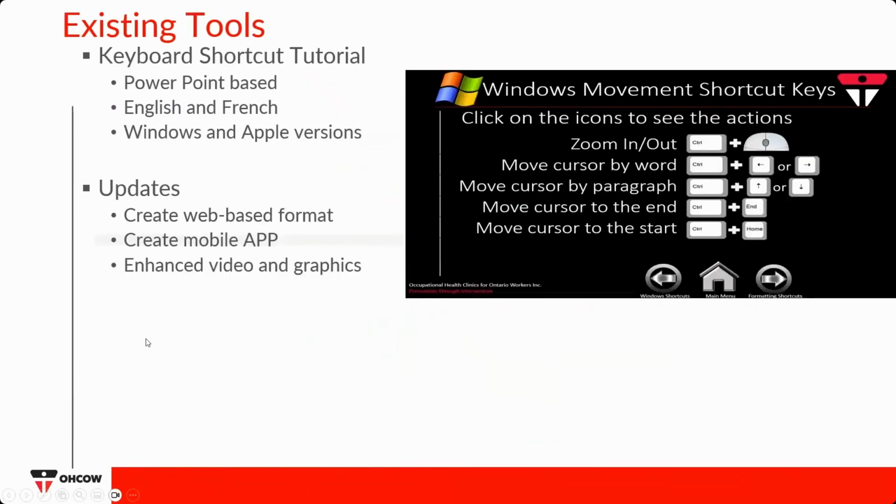Now, the second tool we revised was our keyboard shortcut tutorial. This was PowerPoint-based, again available in both English and French, and had versions for Windows operators and Apple operators. The updates included creating, again, both a web-based and mobile app feature with enhanced video and graphics.